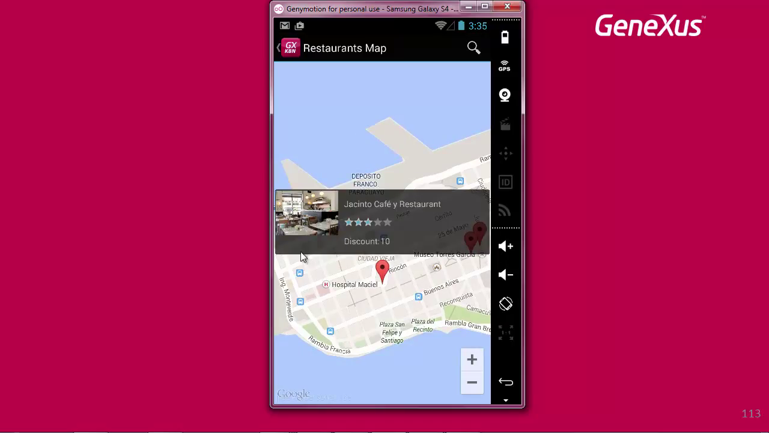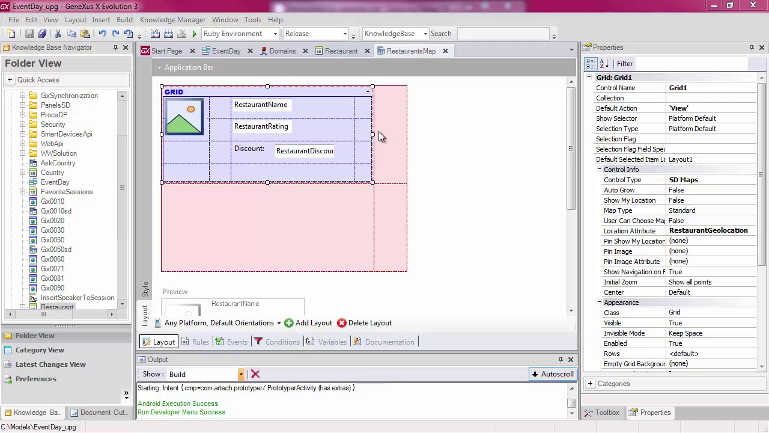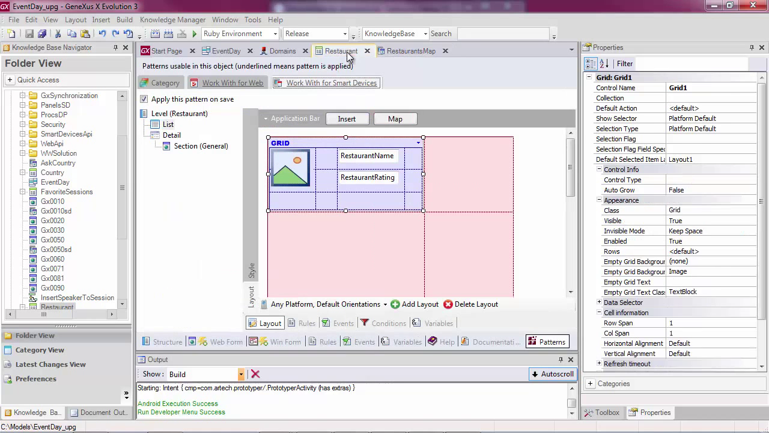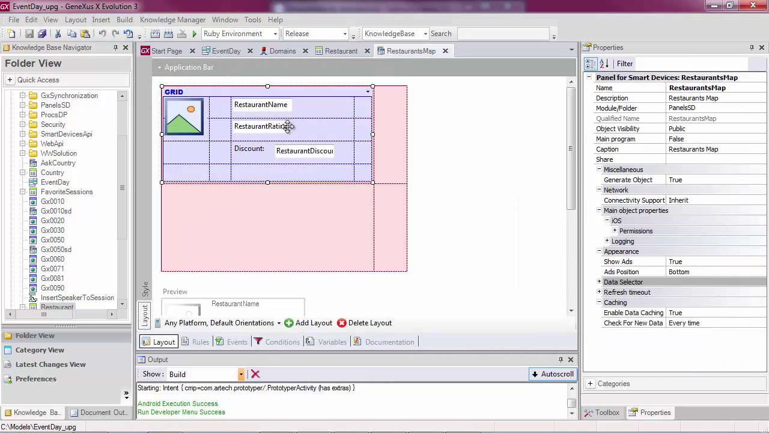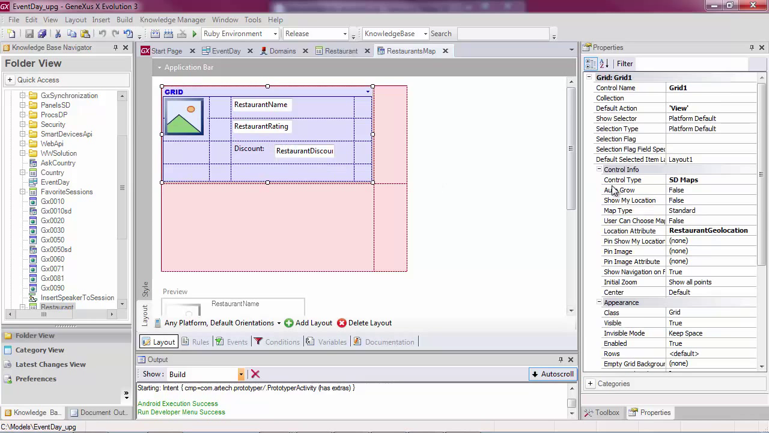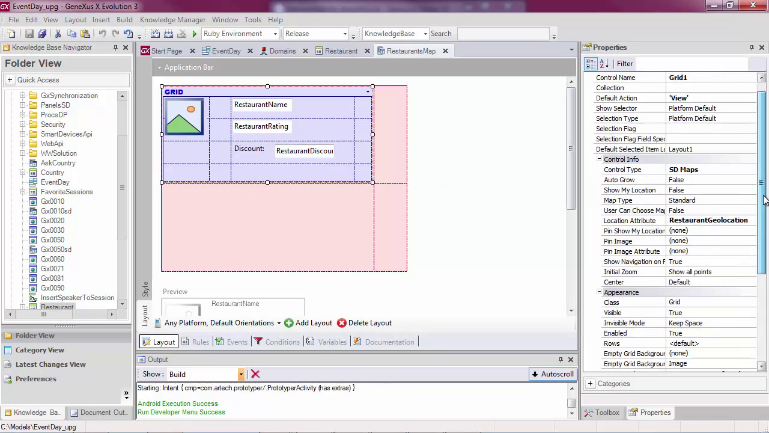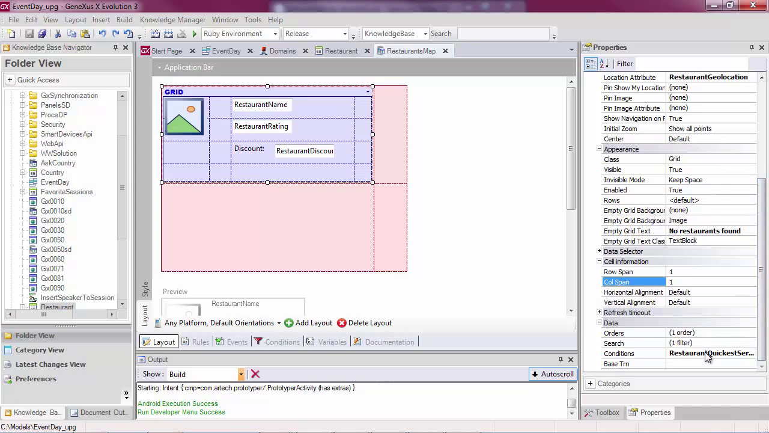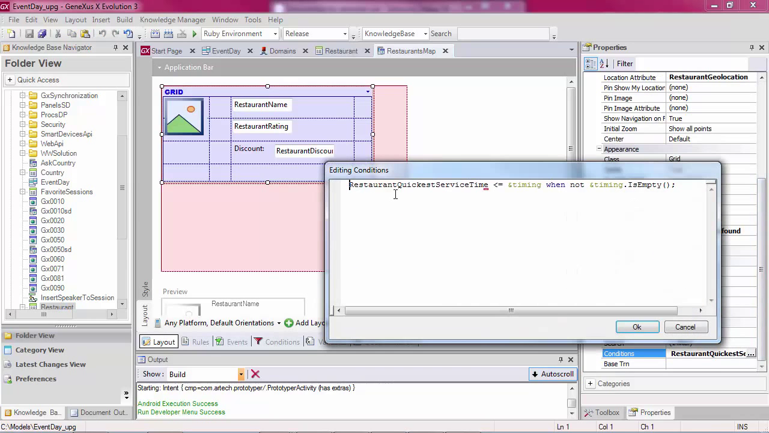Note that this screen corresponds to a restaurant's map panel that will be very similar to the restaurant's work with list. The main difference between one panel and another will not only be due to the fact that in this case the discount attribute is being added, but also to the SD maps control type in this grid. Also, the data loaded is being filtered according to this condition. That is to say, according to the time available for lunch.